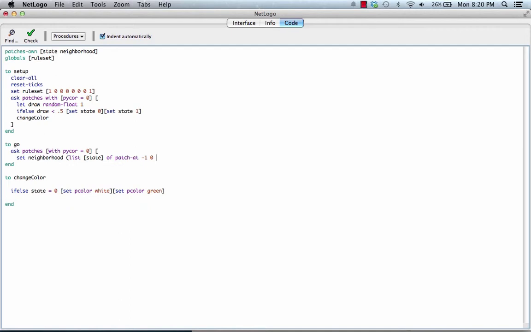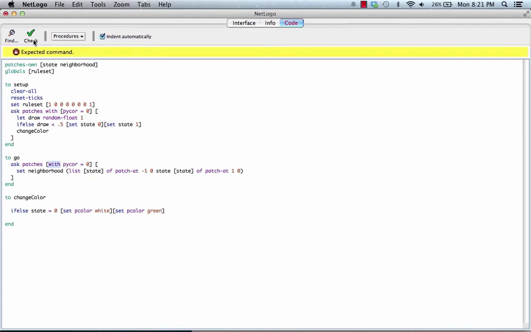Now add in the state of the current patch calling this procedure, which is just state by default. And finally, the state on the right cell. Patch-at +1 0, because now we're looking to the right. With that, we have a cogent command block, which I'll just close up for now. Whoops, my bad.